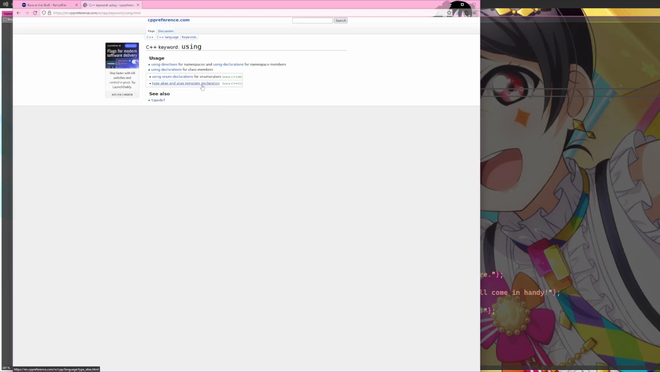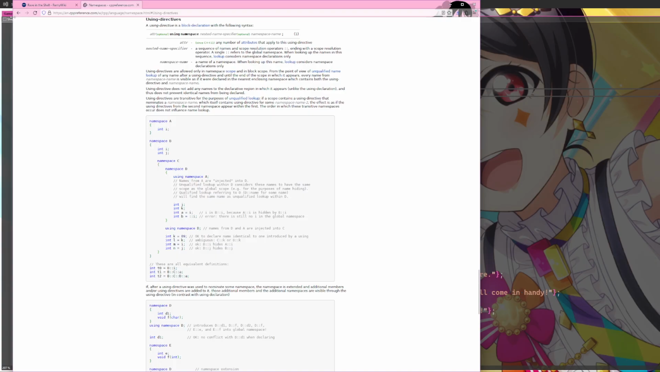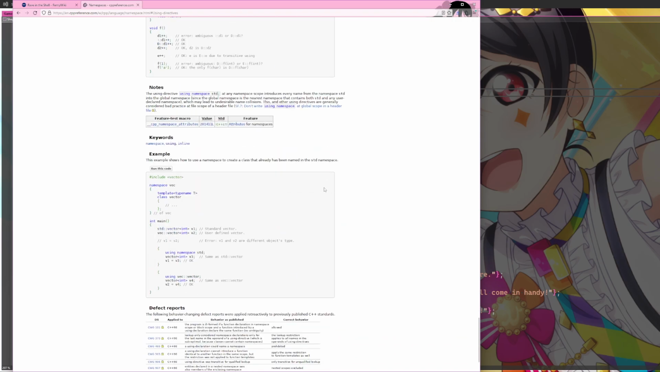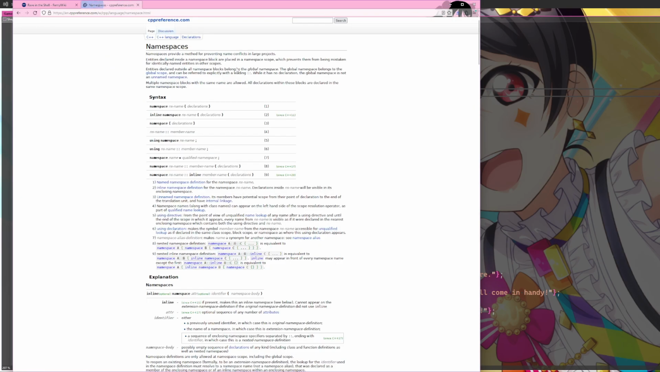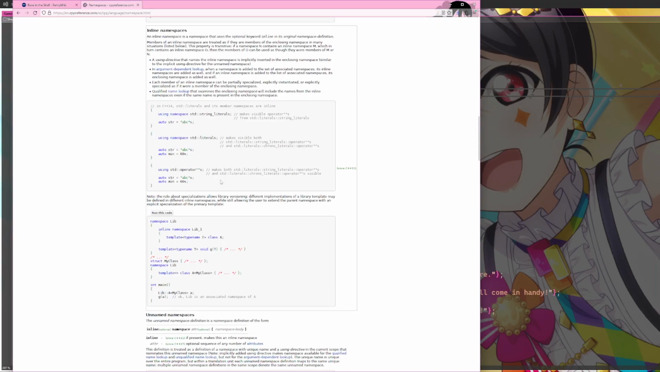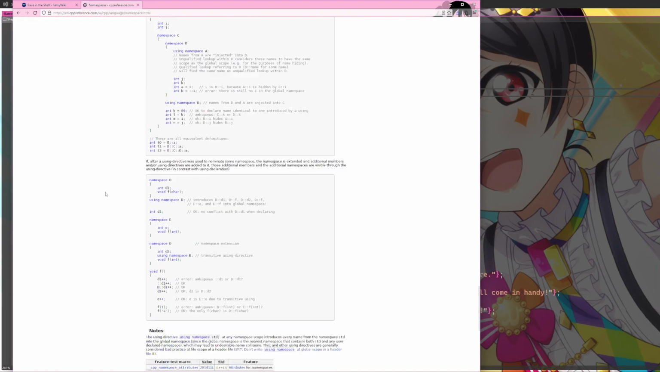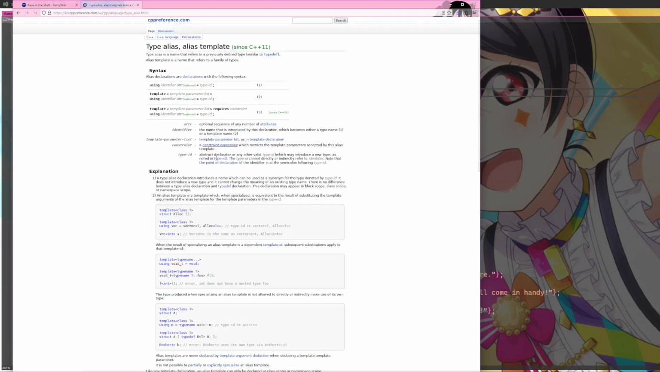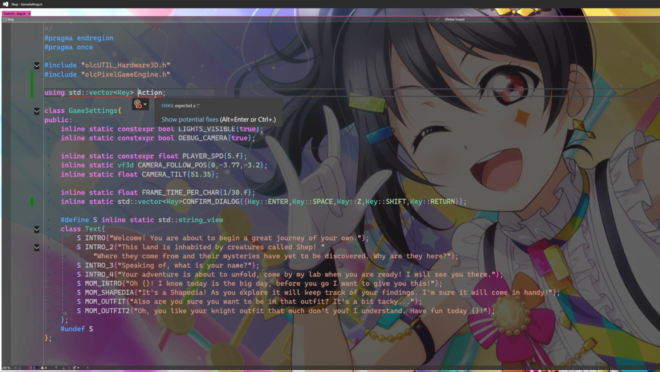Using directives, using declarations. Using namespace. I clicked the wrong one, didn't I? Using something, using namespace... What am I looking for? Oh, type alias. Using identifier attribute equals type ID. Is it that way typed? I guess it just didn't.